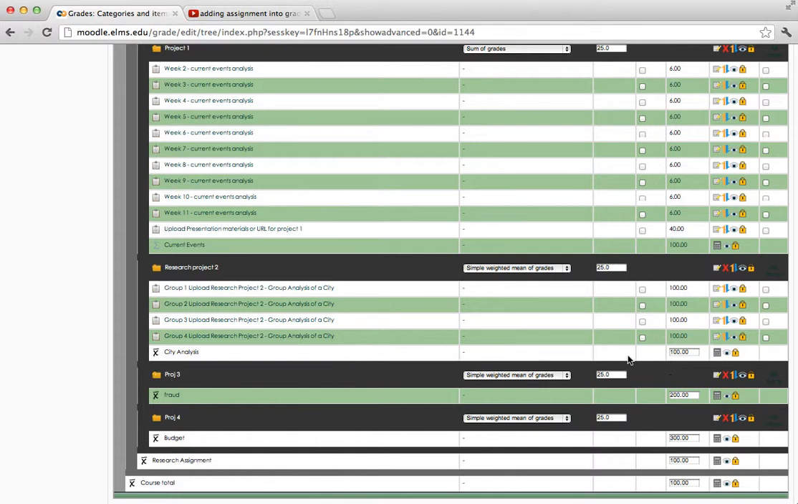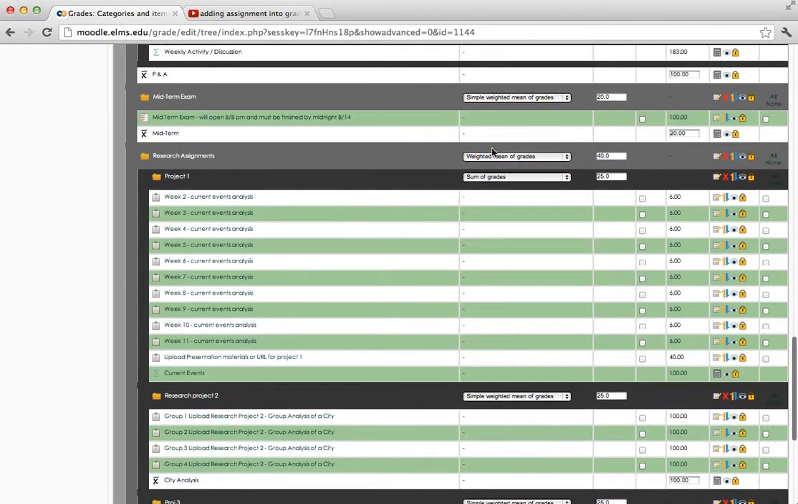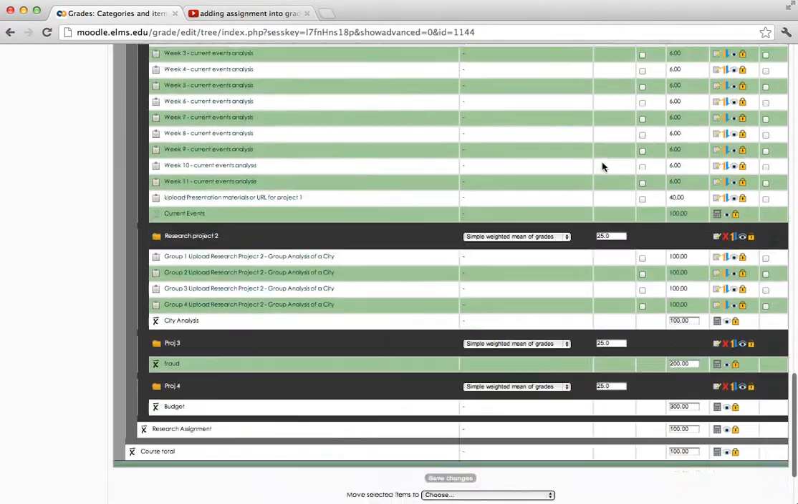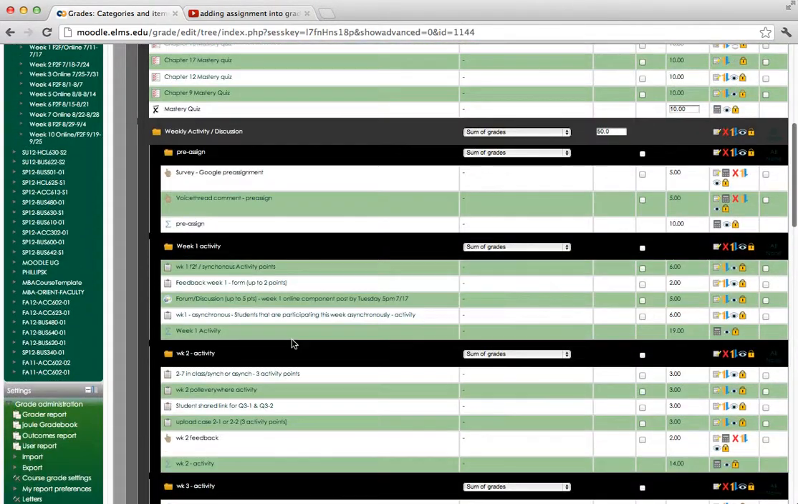Project 3 is worth 200 points maximum. That is the highest grade. That'll then be weighted 25% of the overall category. That's worth 40% of the overall course. So you can see this is pretty complicated. It can handle everything.